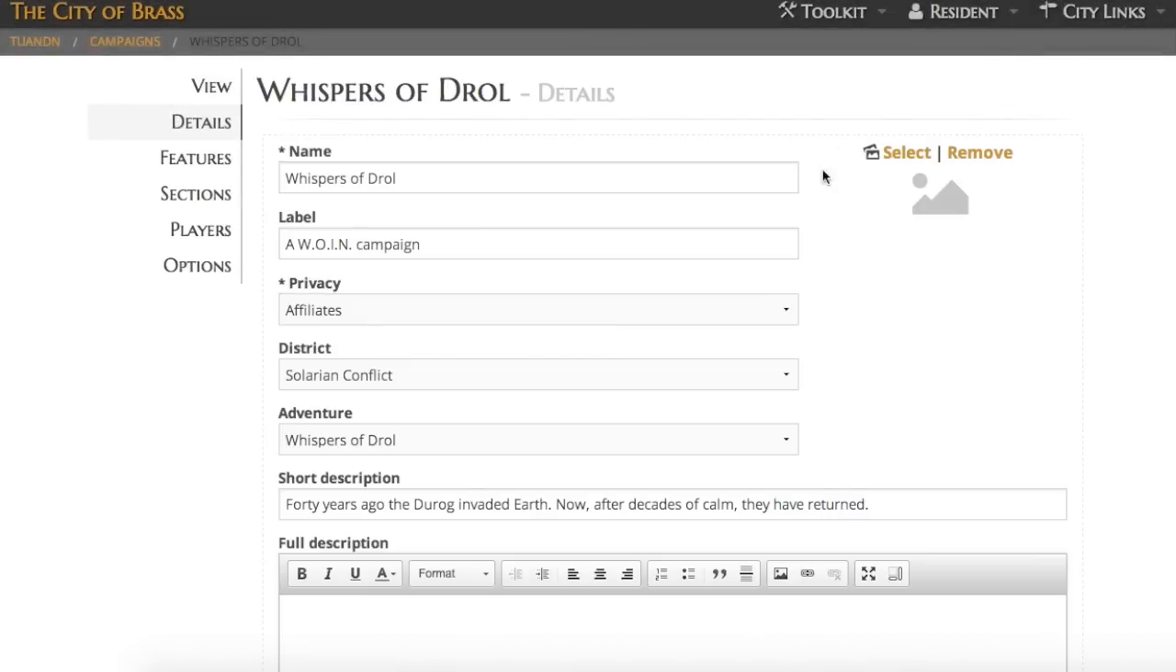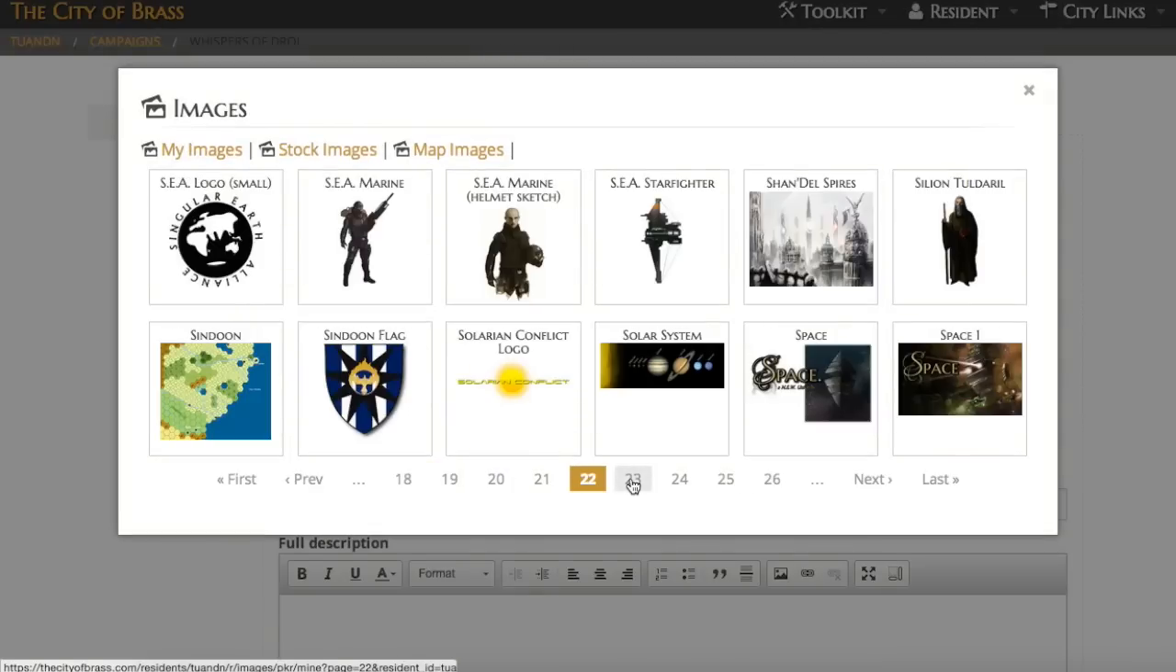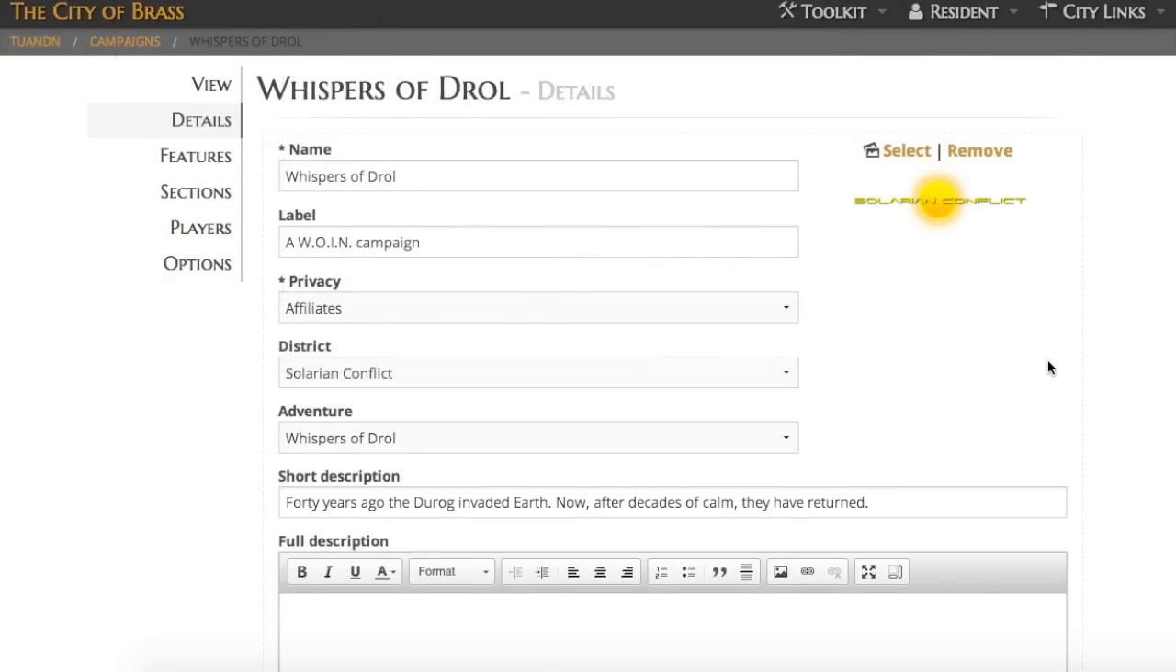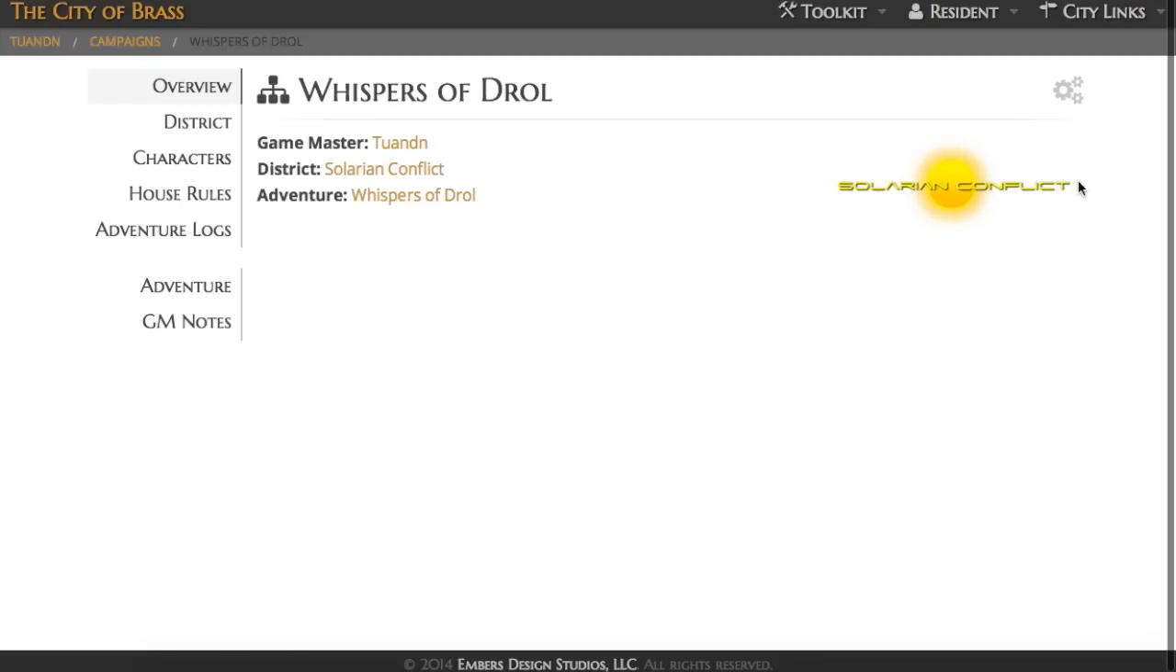Like all pages in the City of Brass, you can pick an image for your campaign if you'd like. Just pick Select, and then you'll see it show up here in the same place that it always does, in the top right.